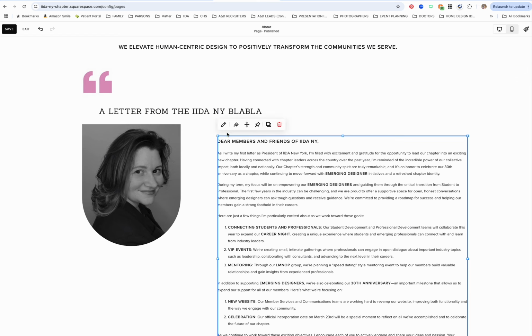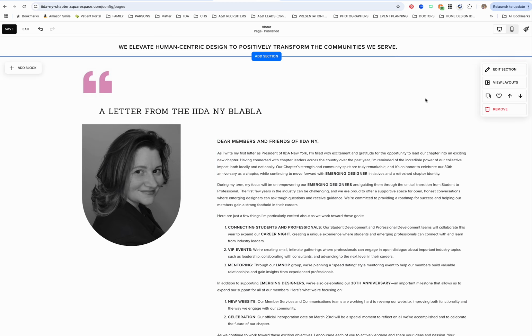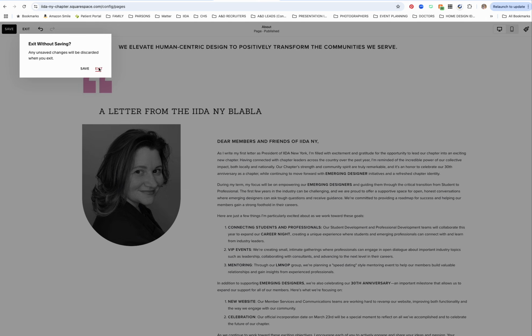Same thing here. I would just not change formatting, as much as you can. Just keep the formatting the same. By formatting, I mean what it's set to, like paragraph and all that. I'm just going to hit exit because I don't want it to save.